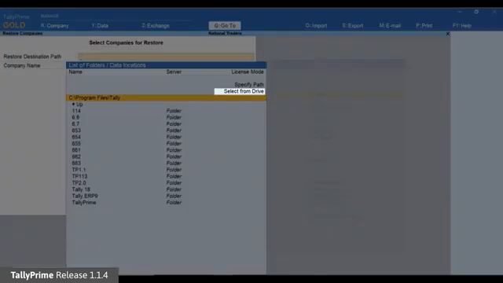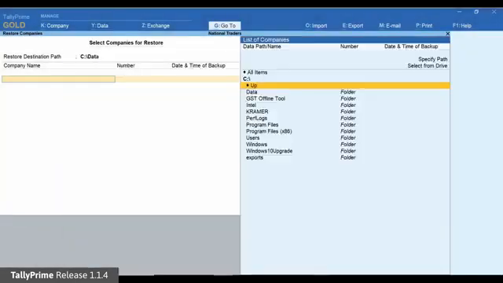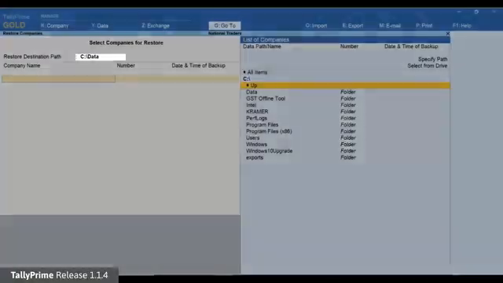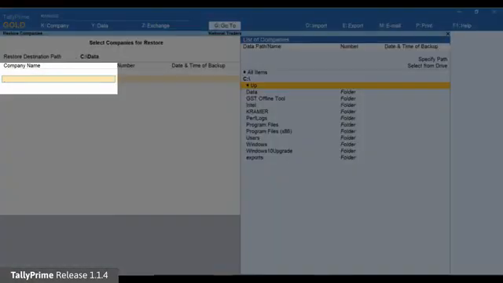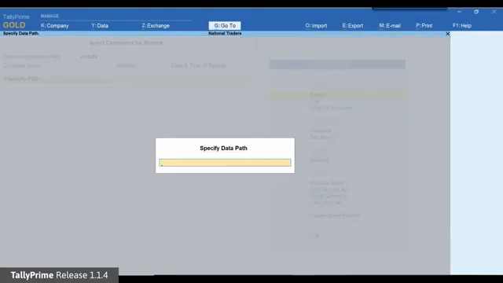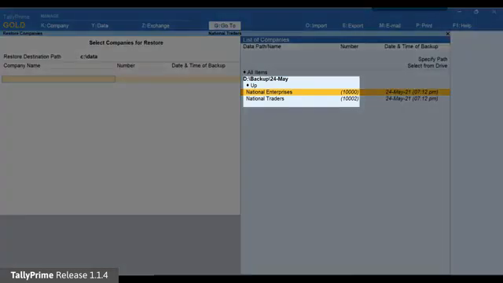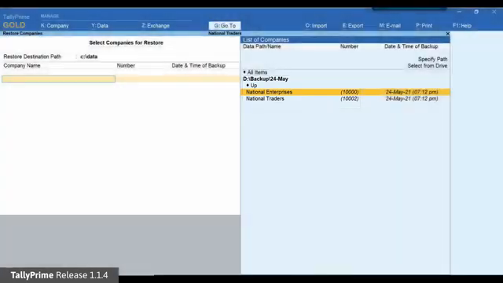You can also select the folder using Select from Drive. Press Enter twice and the path will be selected here. Under Company Name, select the companies for which you want to restore the backup. Go to Specify Path and paste the path to the folder where you have the backup. Press Enter twice. You can now see the companies in the selected path.